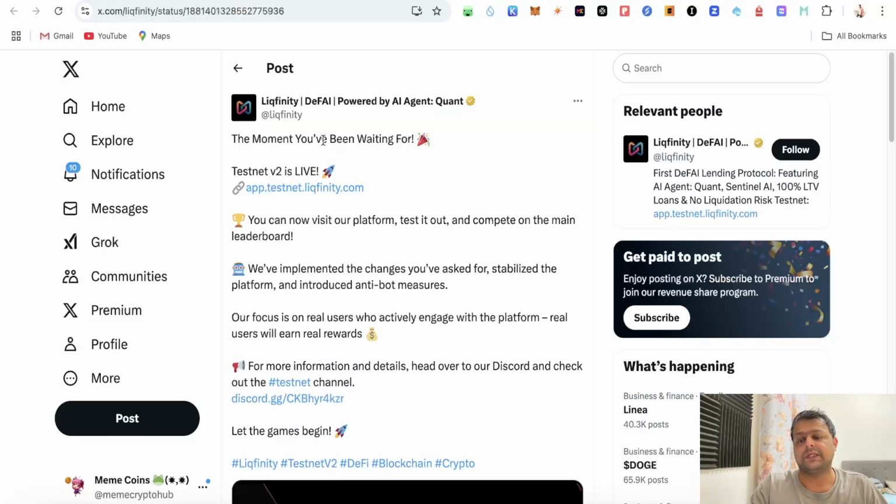And if we go to the Twitter post, as you can see, they mentioned that the testnet version 2 is now live and you can go ahead and complete certain tasks in order to earn some points on Liqfinity.